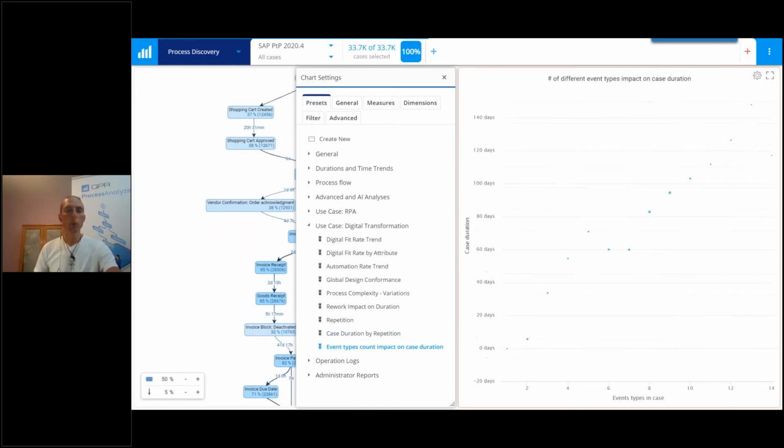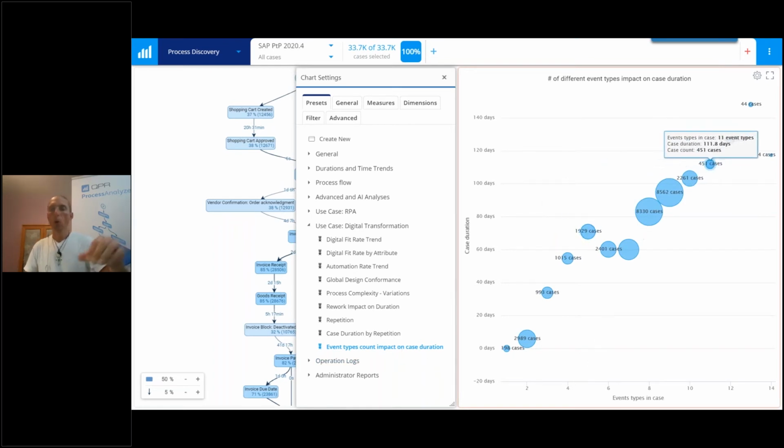And then we also have the analysis for the event types to the duration. So now the duration for the cases, if you only have a very limited amount of event types, like 3 event types, the duration is 34 days. And if you have like 12 event types, the duration is 126 days. So very clear correlation between them.